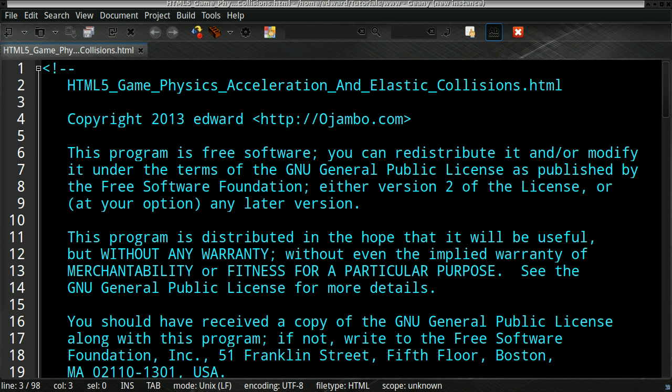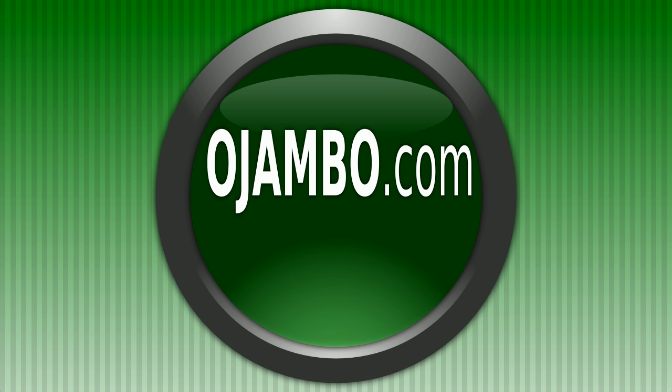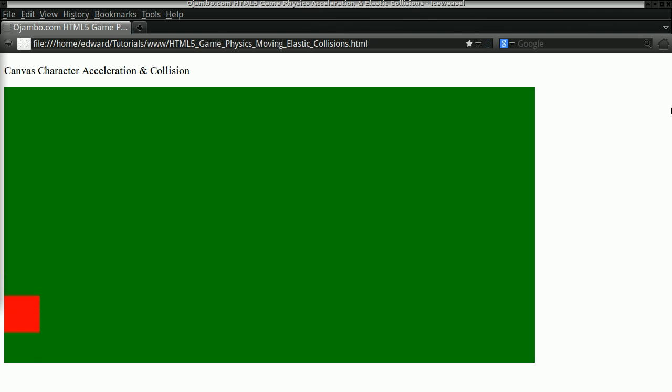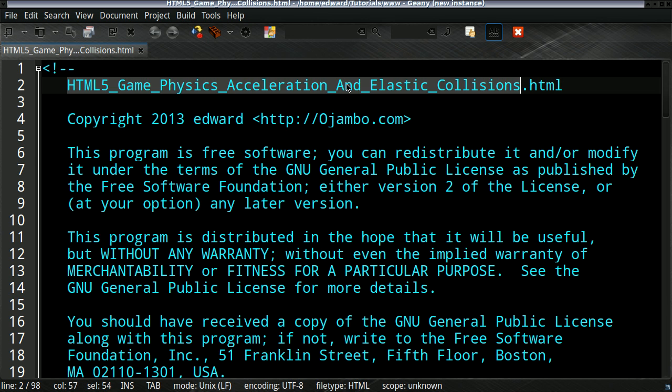Okay, this is where we left off last time. I'll just run this again, so you notice it just bounces off only on the bottom of the canvas using acceleration and gravity. So let's begin today's tutorial. Obviously we're going to change this part to moving elastic collisions. Basically it will give us a nice bounce feel to it. You can use this for games.